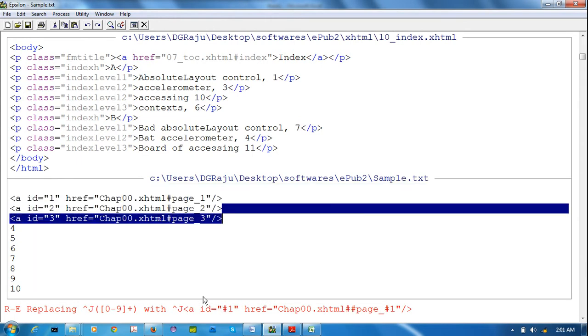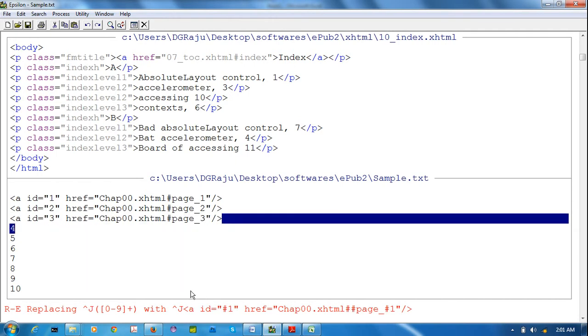Select plus enter, it is searching. Yes, like that. Now it is searching for enter from here to here. After 0 to 9 plus, meaning 4, it is replacing with a id equal to, and next it will give #1 here. Next, href equal to chap00.xhtml, double hash means it will give a single hash. After that, page underscore #1, the same 4. I am replacing all.